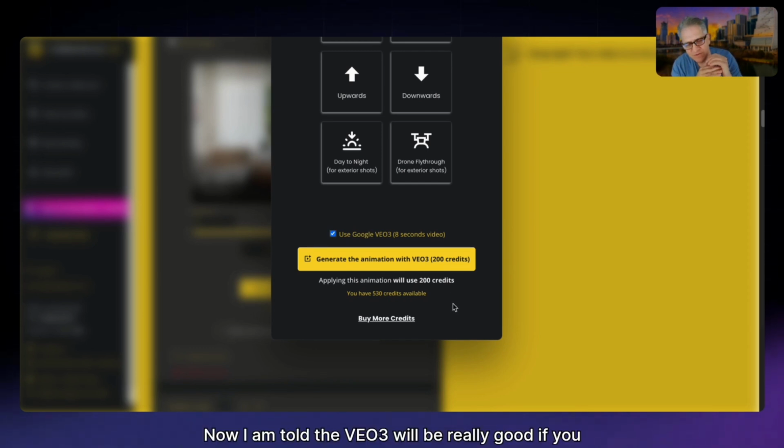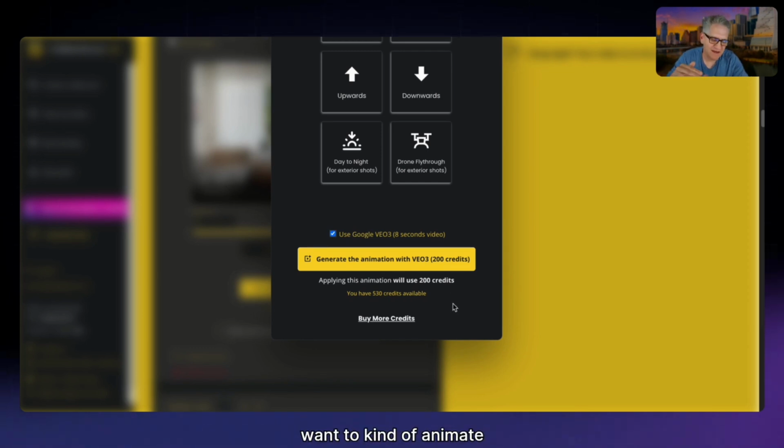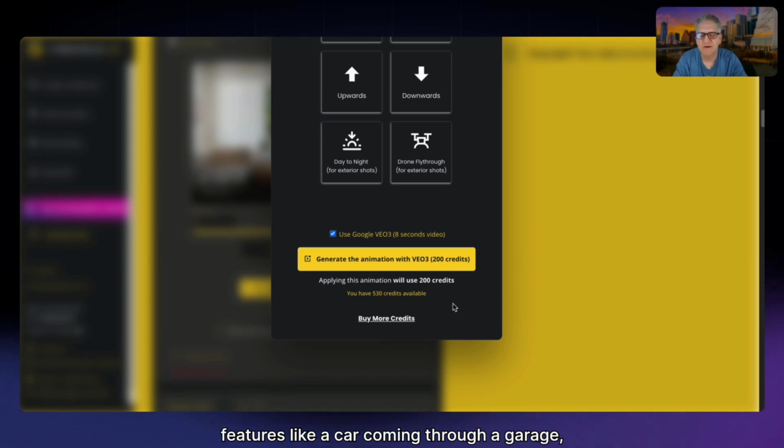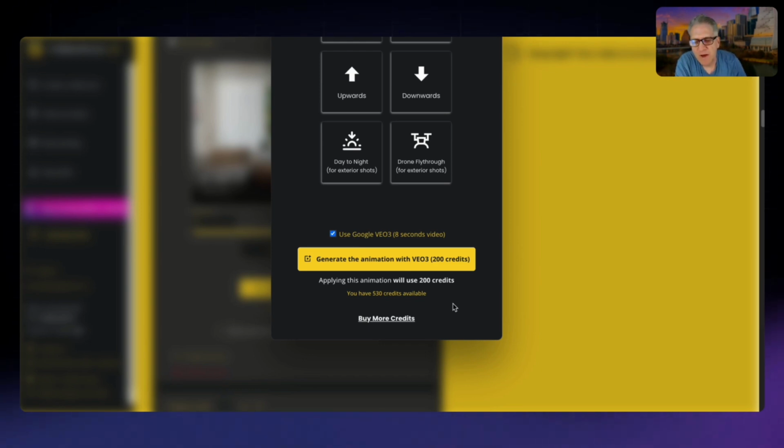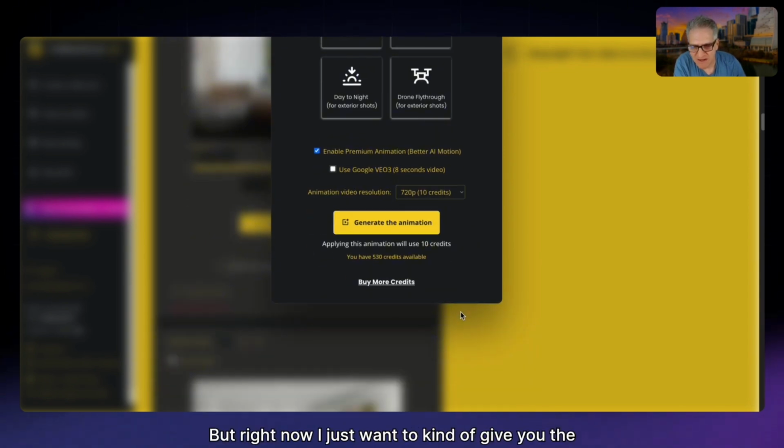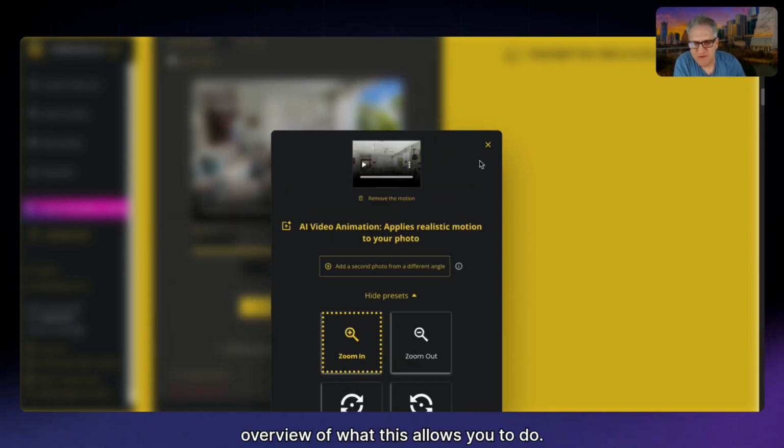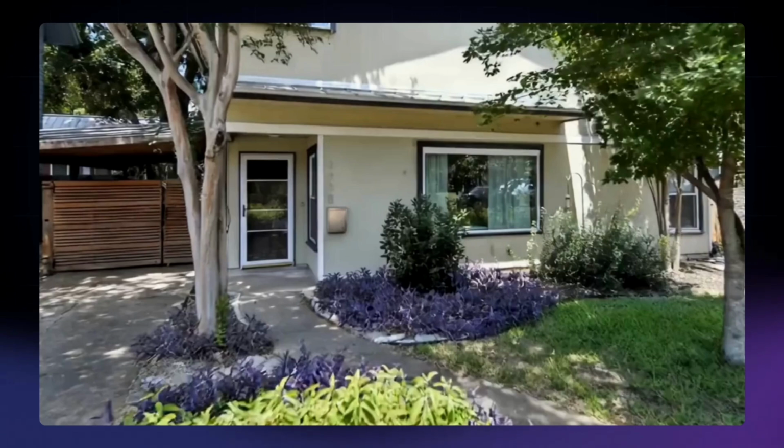Now, I am told the VO3 will be really good if you want to kind of animate features like a car coming through a garage, maybe a window opening for real estate, maybe a faucet coming on. Probably really neat, but right now I just want to kind of give you the overview of what this allows you to do. So we've got the video back from VideoTour.ai. Let's check it out.